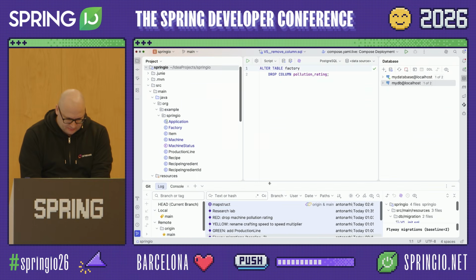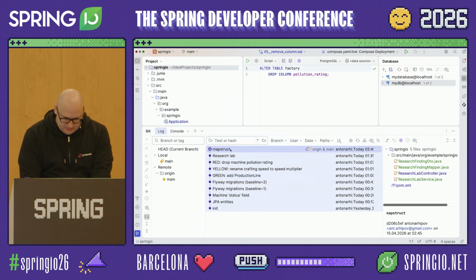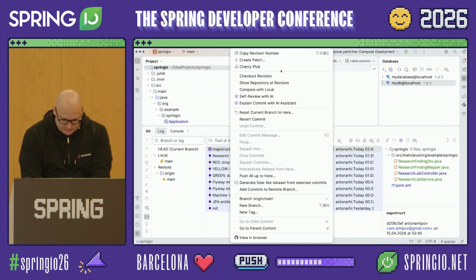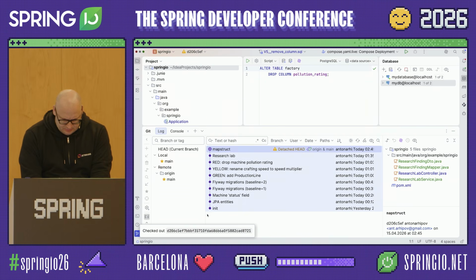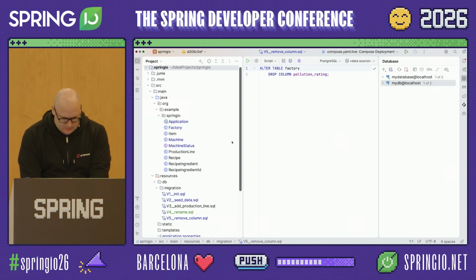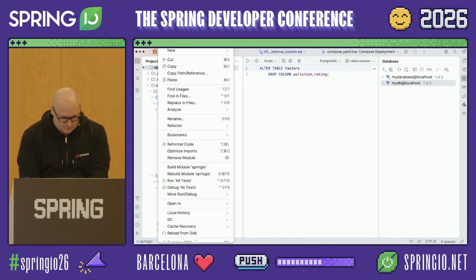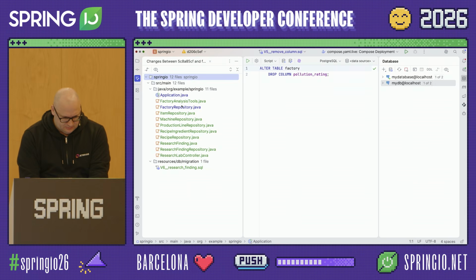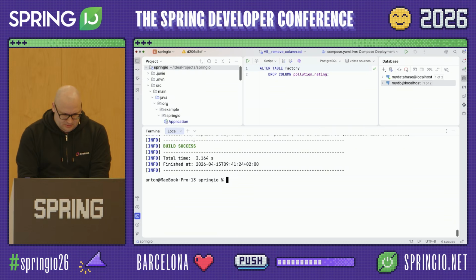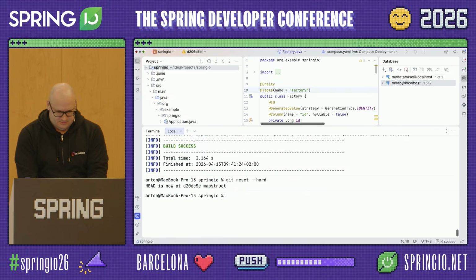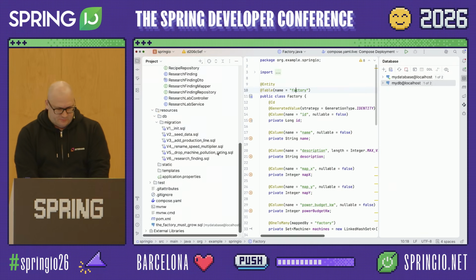I will just pull out the, let's say, final version of this application. What was it? Check out the revision. Hey, can you roll back the changes? Let me see. Git reset. Yep. Now I have more entities, right?